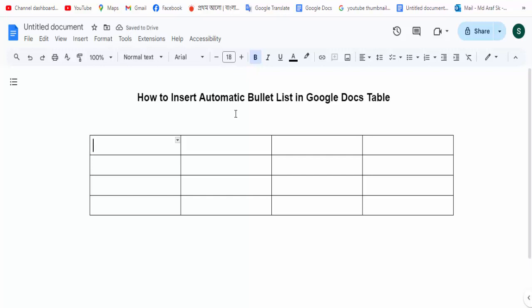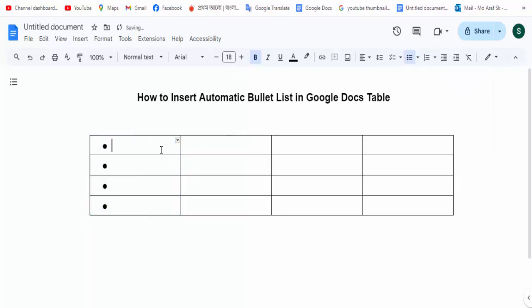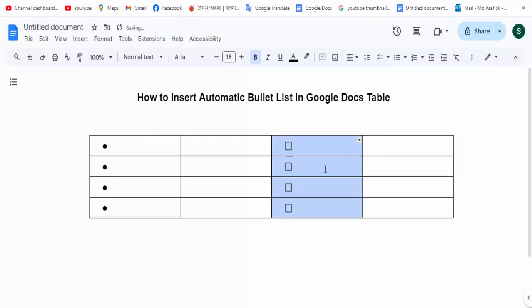Then to insert an automatic bullet list, select your table column, go to the bullet list icon, and click to insert the bullet list. So again, select any column, go to the bullet list option, and click on the bullet list. So you can see how to insert an automatic bullet list in a Google Docs table.